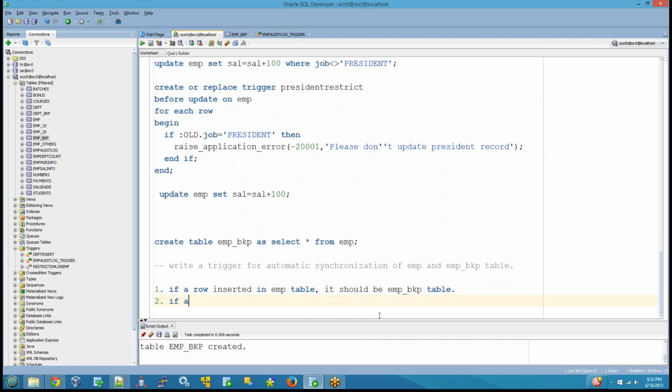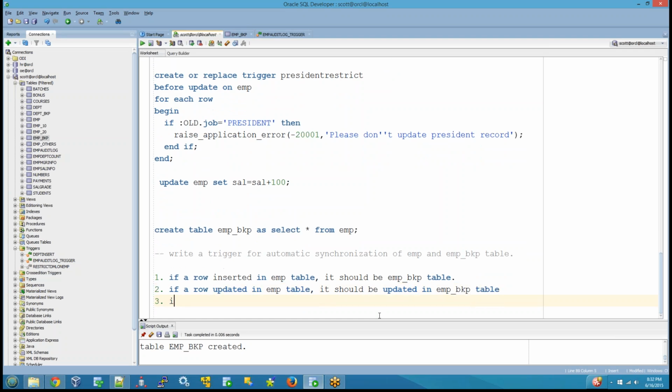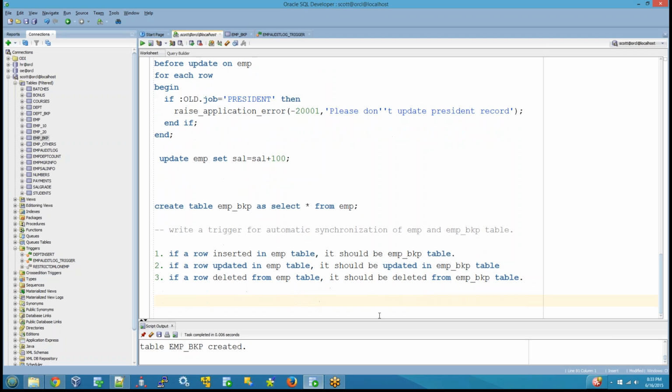Now if a row is updated in the emp table, it should be updated in the emp backup table. And if a row is deleted from the emp table, it should be deleted from the emp backup table. So these are the three.